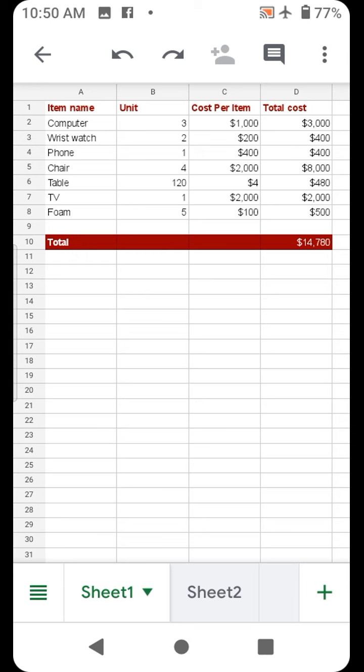Hey guys, I want to see how we can sum unique values with Excel or Google Sheet. Now we need to open another sheet and do the operation.